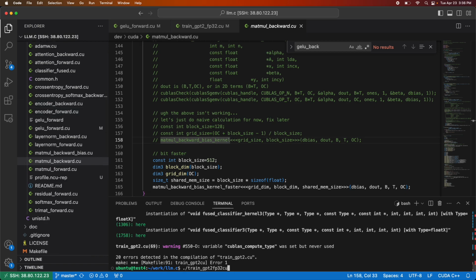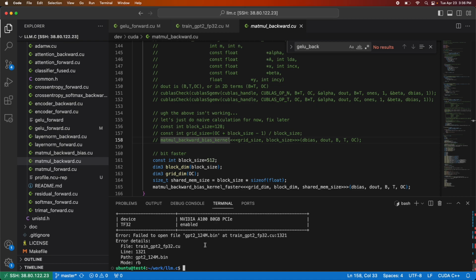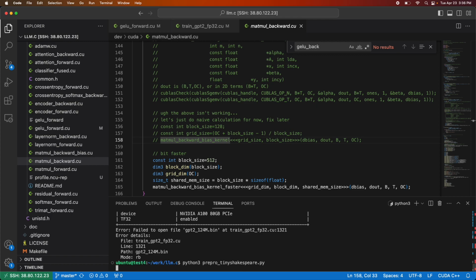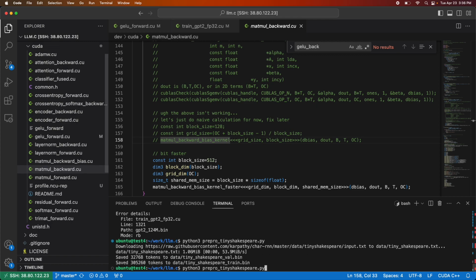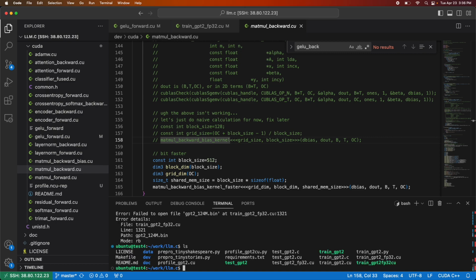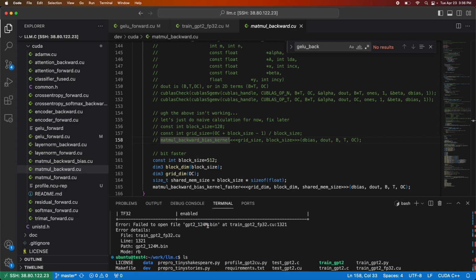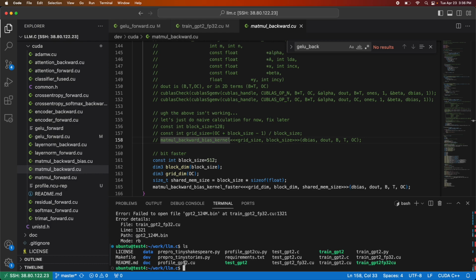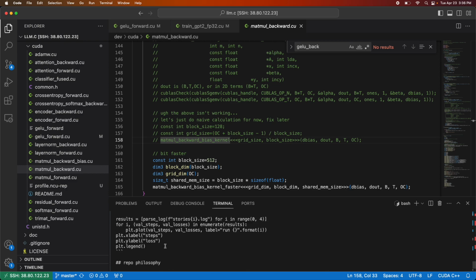I guess now that we have this, I can just run it. Let me see. I'll download the files and then. Interesting. Failed to open file GPT-2 bin. I think I'm just missing one instruction of downloading the.